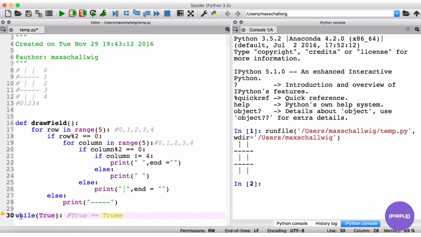So what we created here is a while loop, and in this while loop we put in the condition true, and what actually happens here is it checks if true is equal to true. Oops, it's only with one E. And since it's always going to be equal to true, we're just going to have an infinite loop.